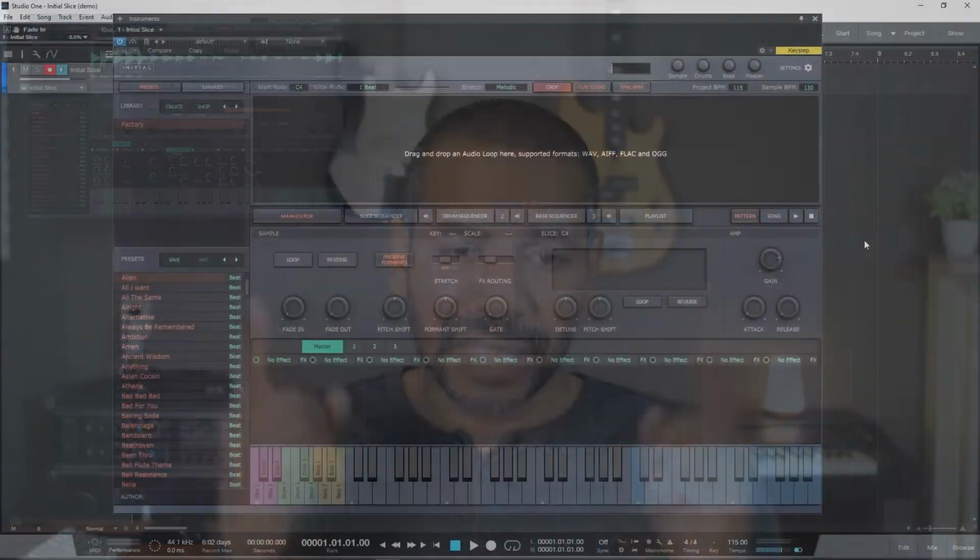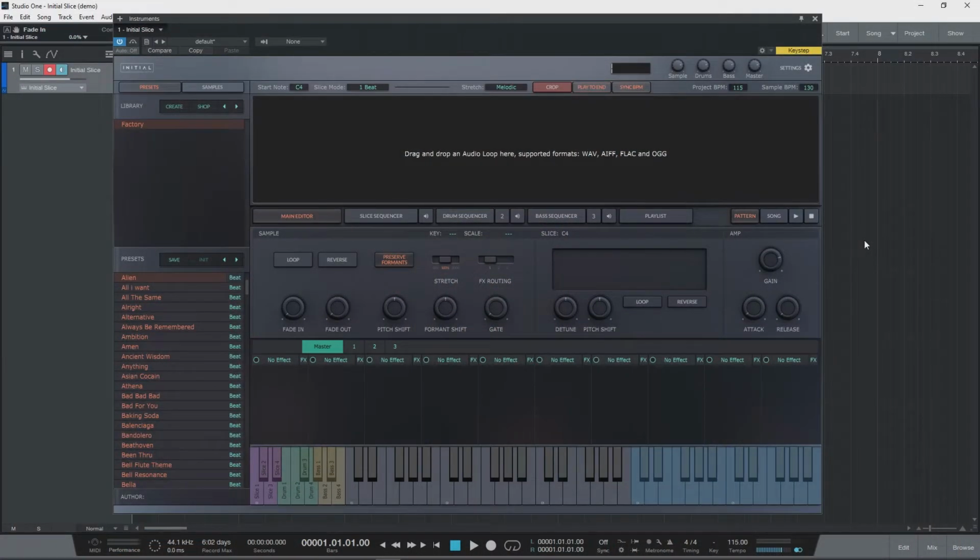Now, once you've downloaded and installed it, it's going to look something like this. At the moment I'm using it as a plugin, but you can also use it as a standalone application. But what is it? So what is Initial Slice? I don't think I will surprise anyone by saying that Initial Slice is basically a slicer. But it is actually also a bit more than that.